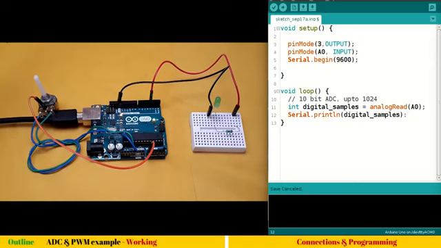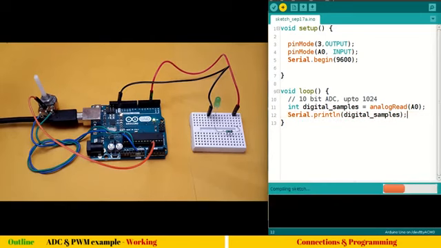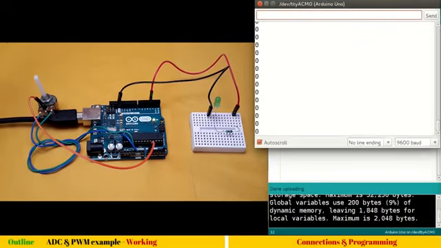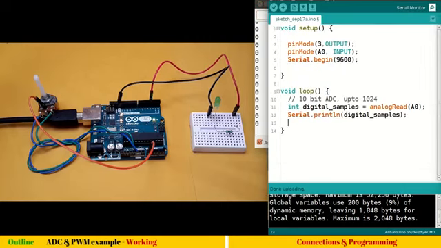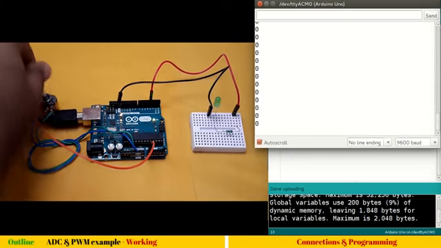So let me upload the program. Control U to upload. Oh, I added a colon instead of a semicolon. And it's done. So let's get into the serial monitor, and here you can see the outputs 0 0. Okay, so it's a good idea to add some delay. So let's say 100 milliseconds. Fine. So now I will slowly rotate this potentiometer.